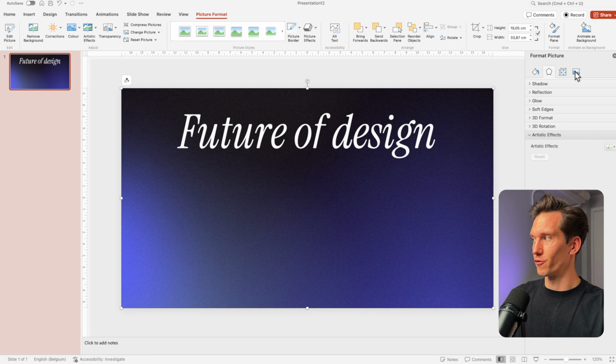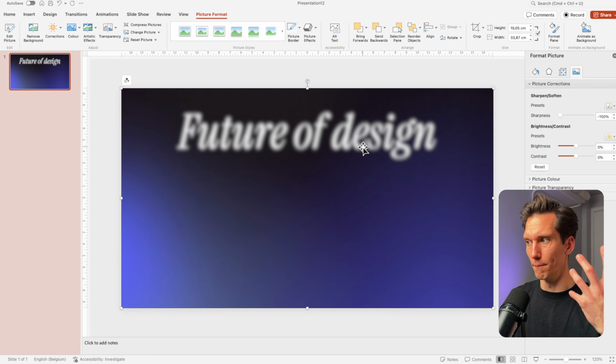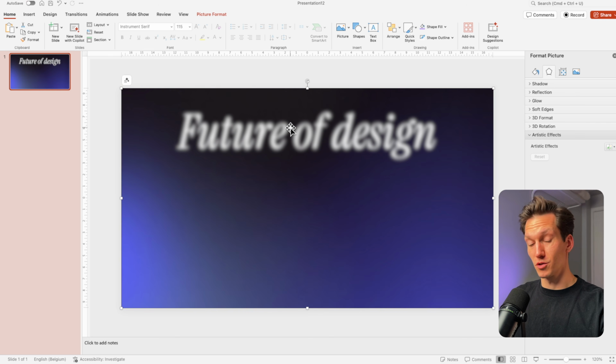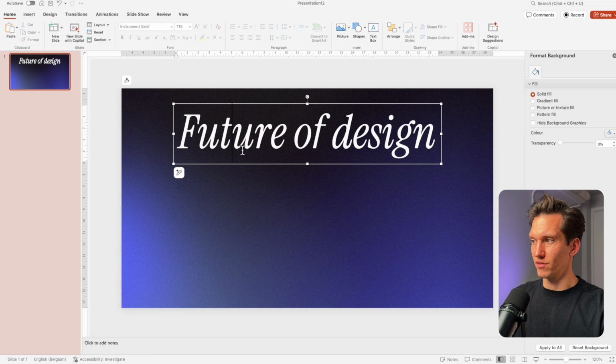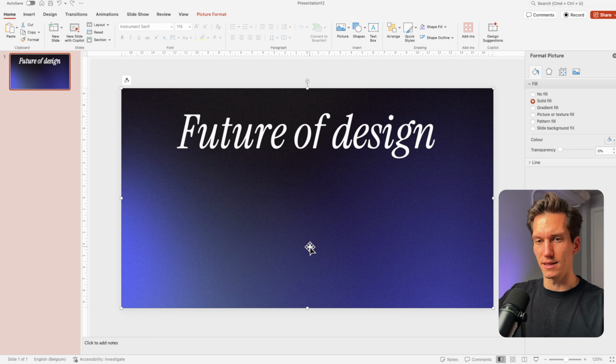That is the image. We're going to right click, Format Picture, Picture Corrections, and in the sharpness I'm going to reduce it all the way to -100. So we get that blurry effect. You see that is only on the image layer. All right, now we press Ctrl X to put it on the clipboard, and now we have that layer, so that text layer, and we have that image layer here, that gradient.